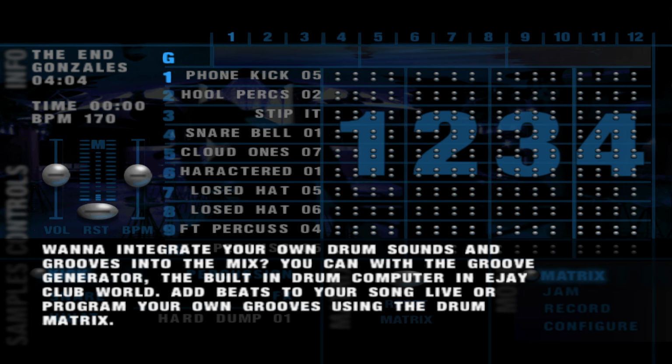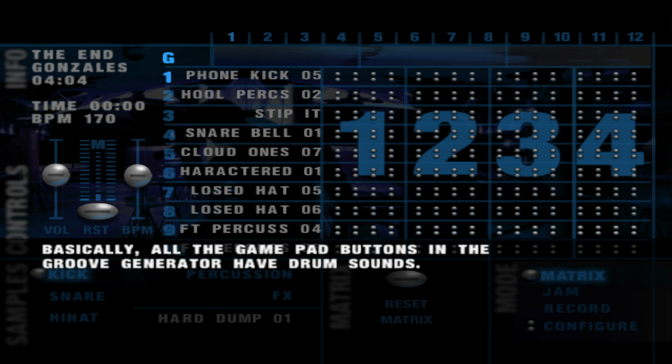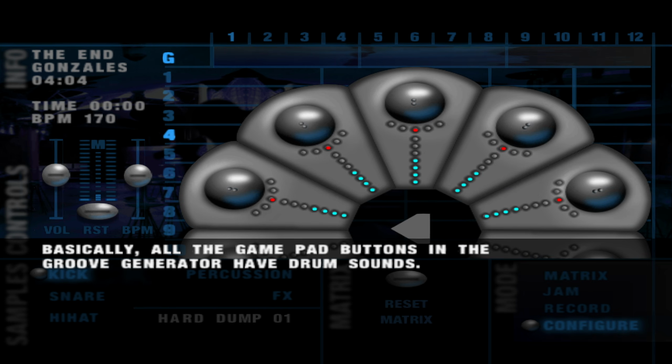Want to integrate your own drum sounds and grooves into the mix? You can with the Groove Generator, the built-in drum computer in eJay ClubWorld. Add beats to your song live or program your own grooves using the drum matrix. Basically, all the gamepad buttons in the Groove Generator have drum sounds.